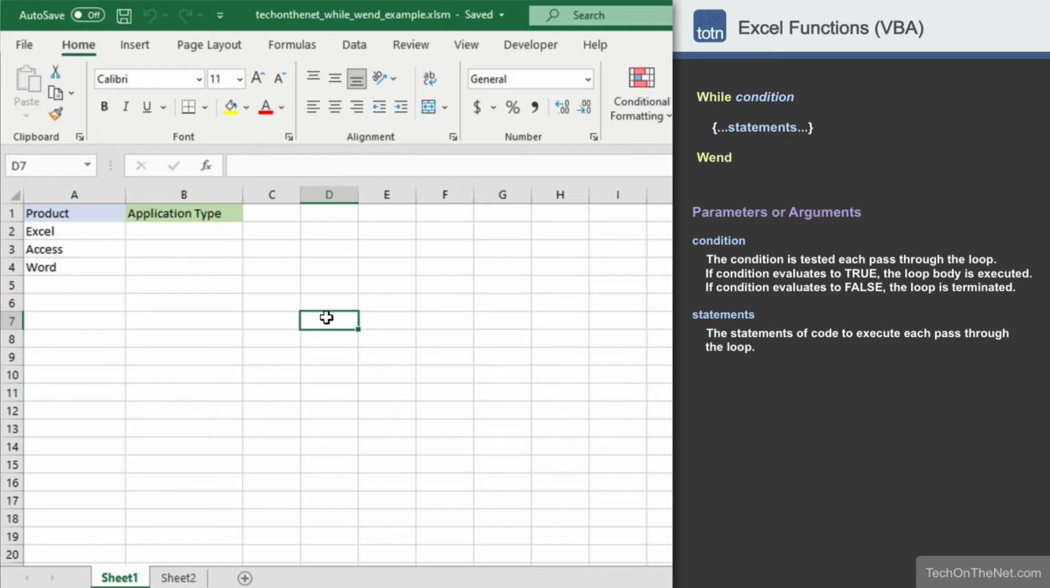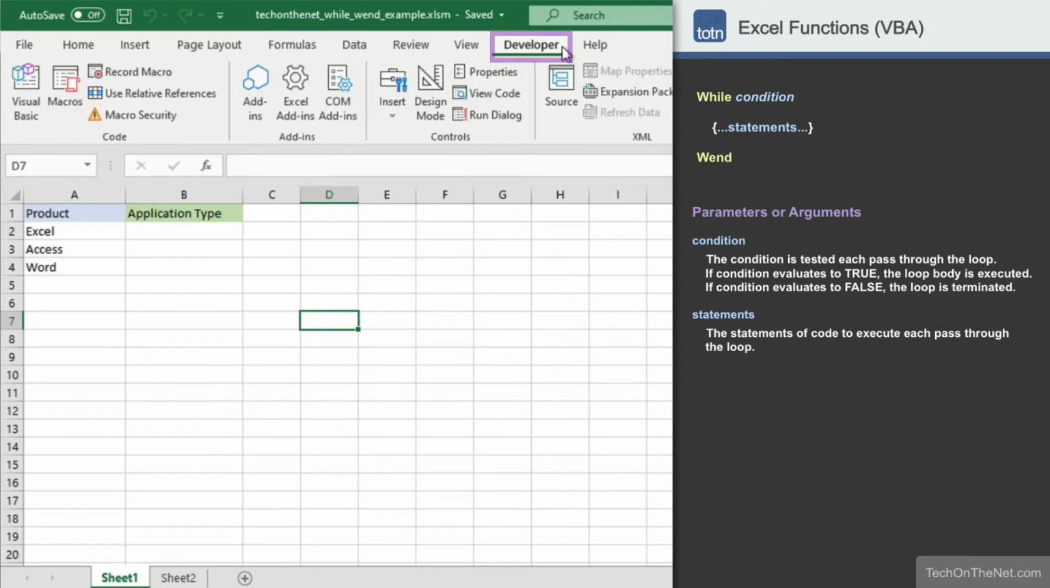We are going to use the While Wend statement to loop through the products in column A and update the appropriate application type in column B. First, we will need to open the Visual Basic editor. You can do this by using the Alt F11 shortcut, or you can select the Developer tab and then Visual Basic under the Code section.